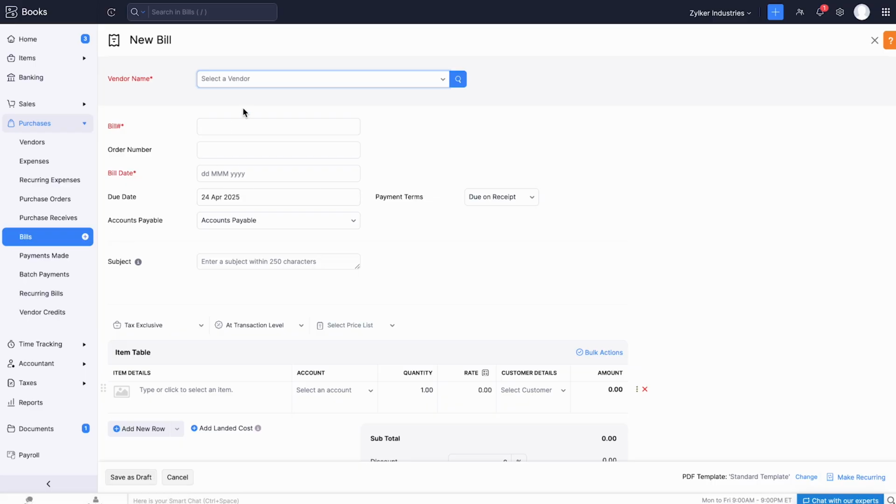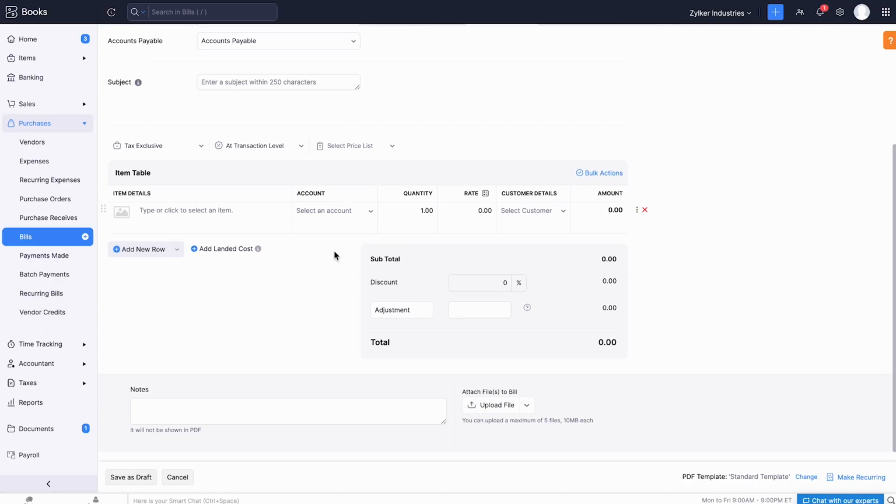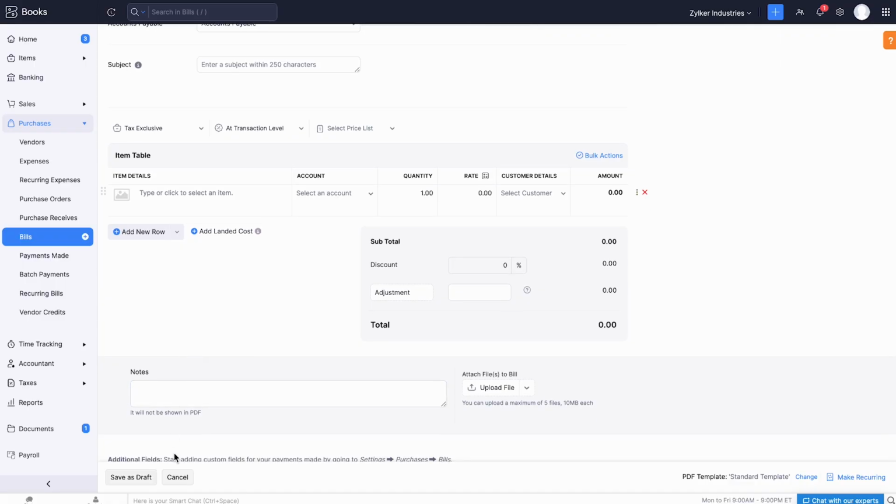You can enter details like the vendor name, bill number, bill date, payment terms for the bill, and include the items that you're going to purchase from your vendor. And once after entering the details, you can either save it as draft so that it can be reviewed by the other users of your organization, or save it as open in your organization.